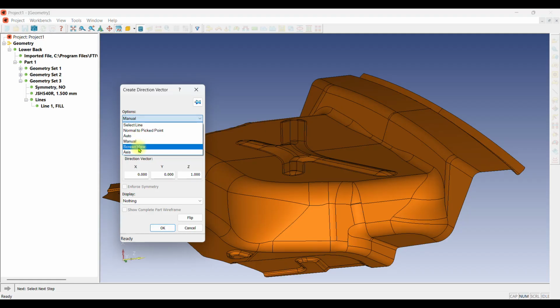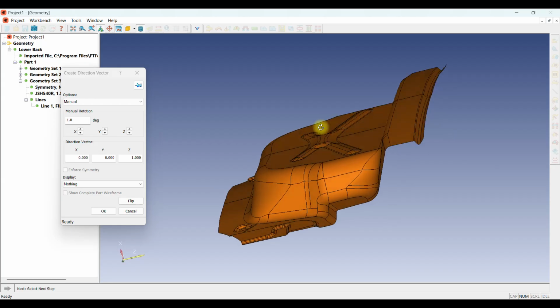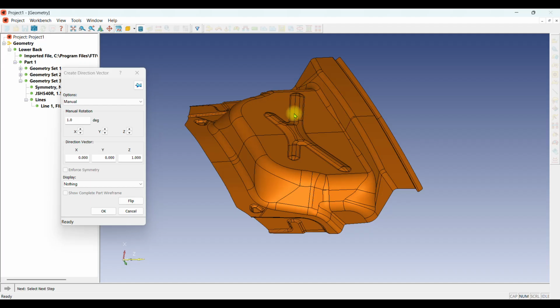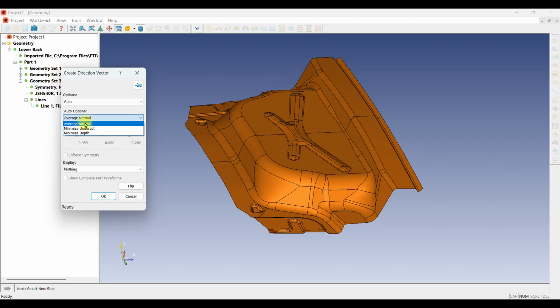Several options in here. There is a normal to picket point, auto, manual, screen view, and axis. So if we see in here, the geometry is quite complex. There are a lot of different surfaces. So if you find geometry like this, it would be better to use the auto and then select the average normal. So in here, it means the FTI FormingSuite will automatically calculate all the normal direction factors and calculate the average for all those factors.